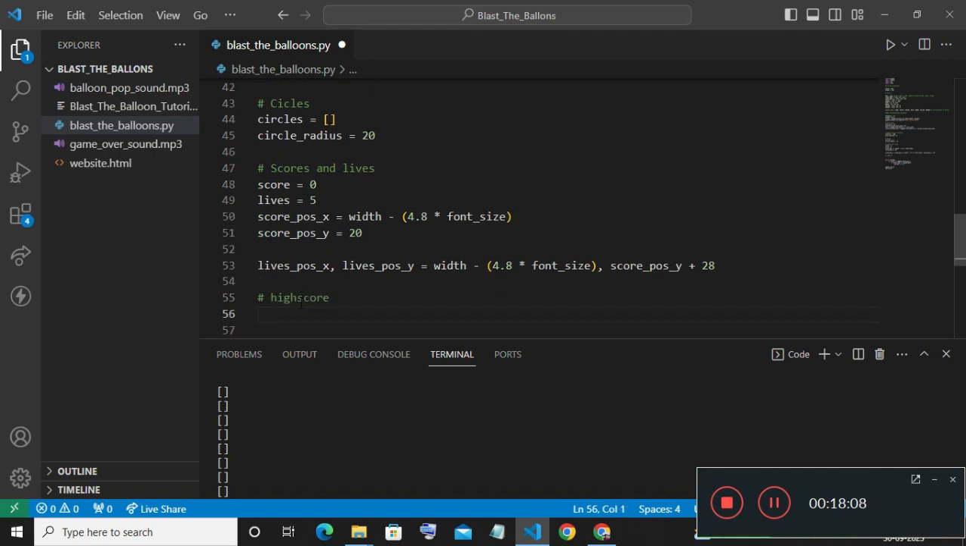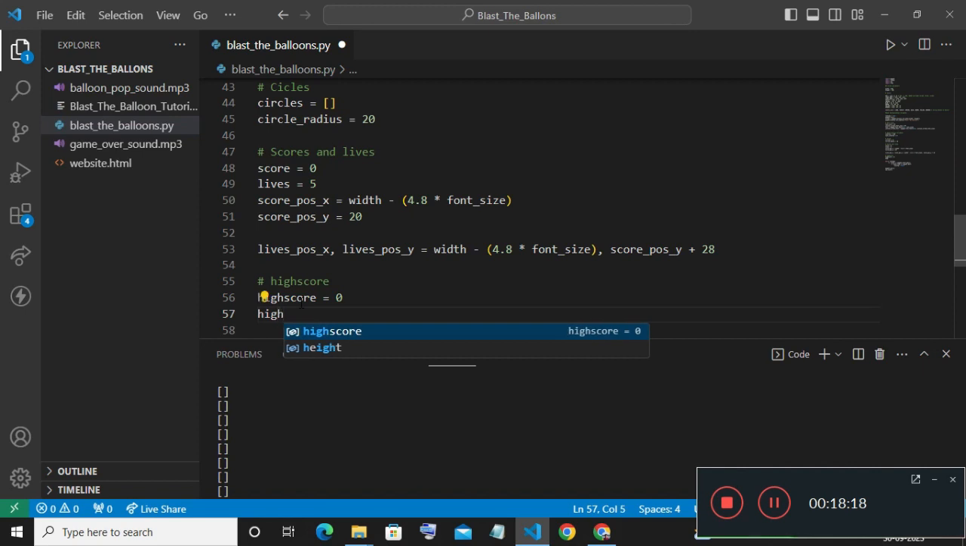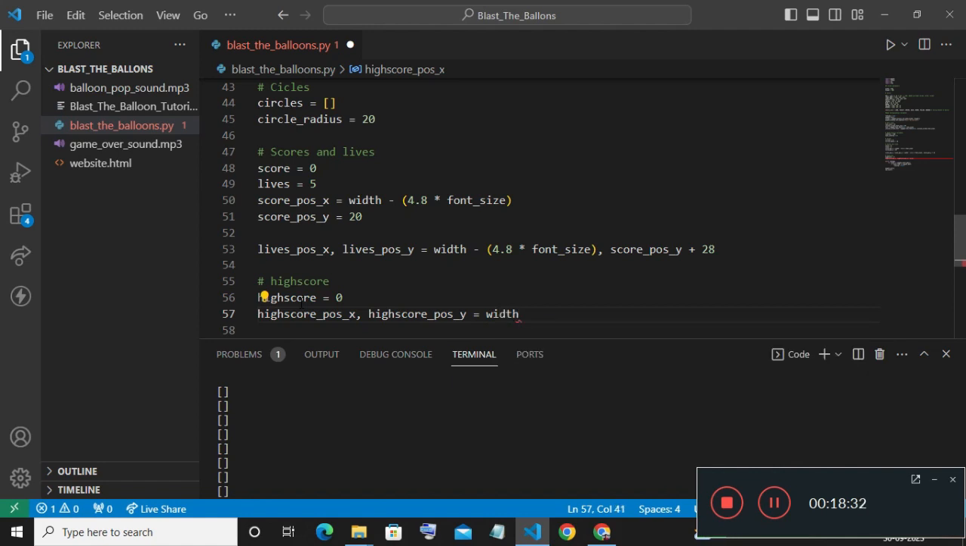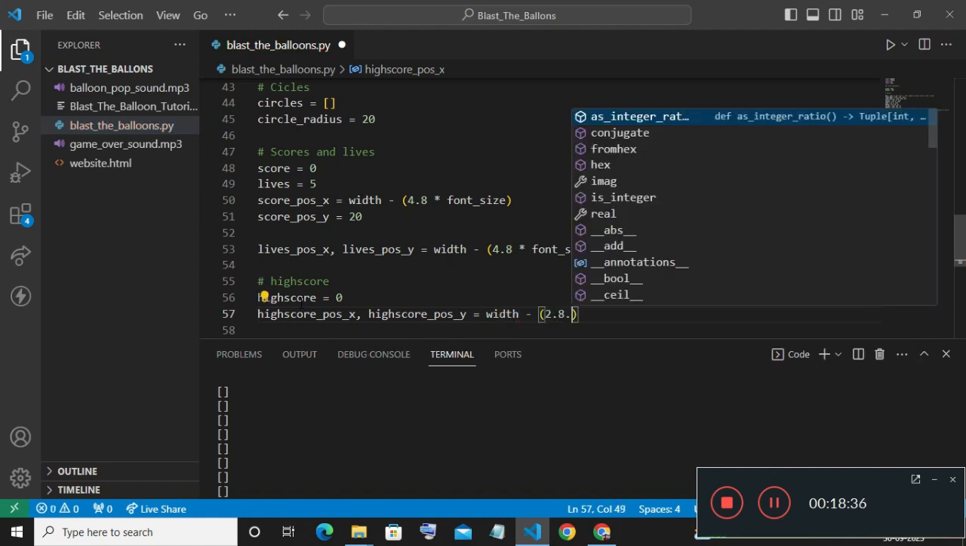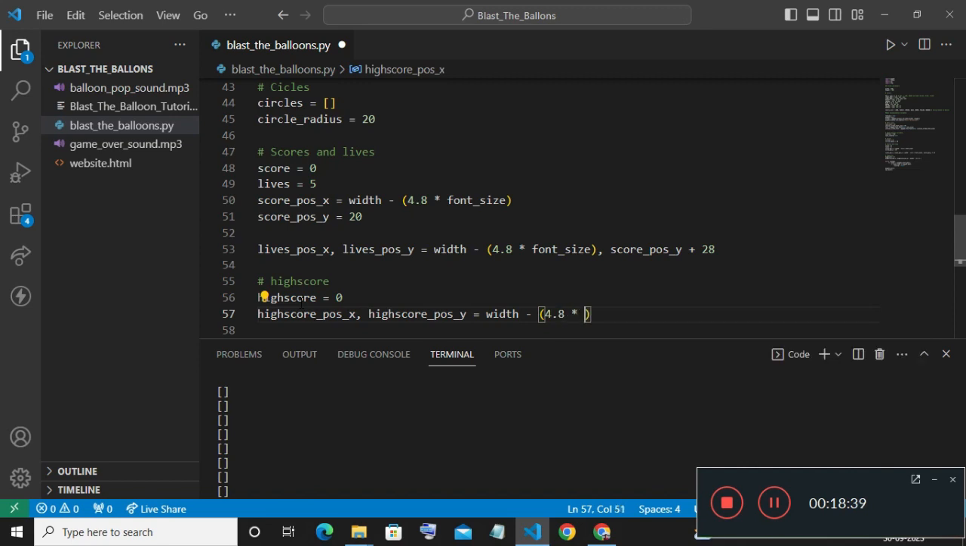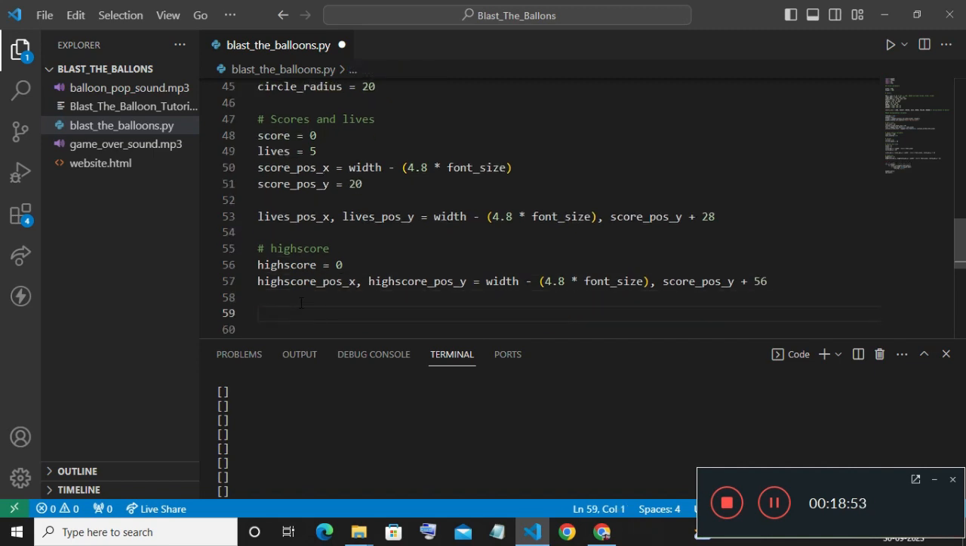Next we need a high score variable to store the high score. High score starts from 0, obviously. Then high score position x, same as above, and high score position y. Same syntax we have already done: 4.8 into font size, whatever the font size is, and comma, score position y plus 156. So these are the steps we need to do for score.